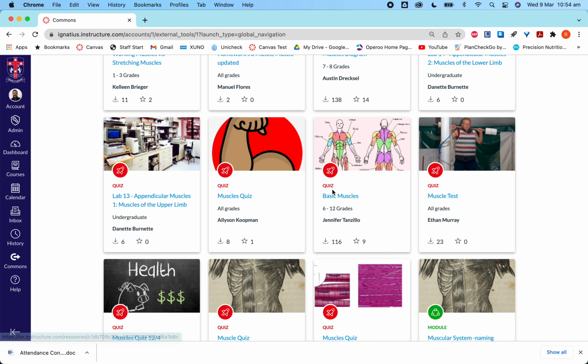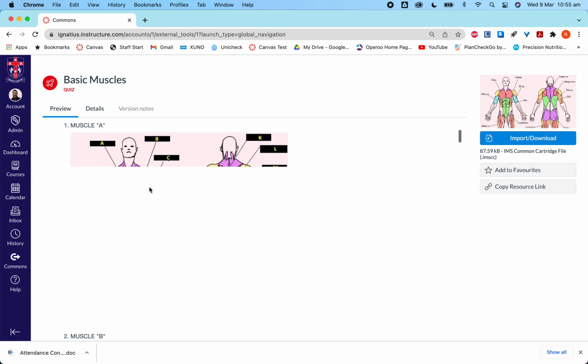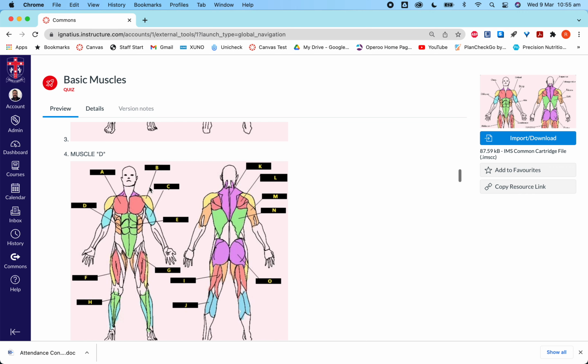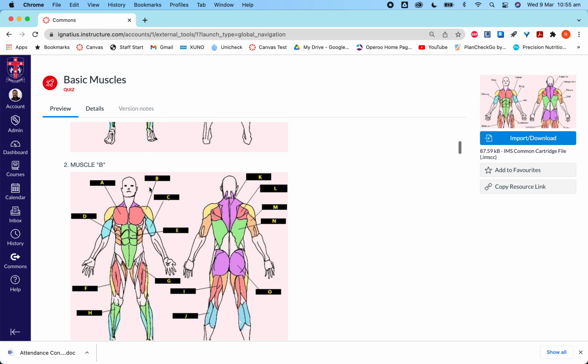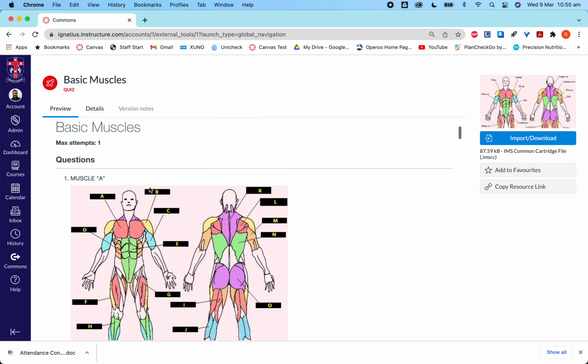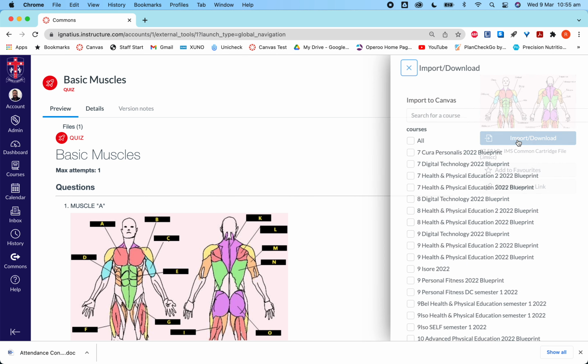Okay, it looks like it might be useful as maybe a pre-test or some revision material for my class. So what I can do is go in there and have a look at the content, the basic questions on the quiz, and I go, yep, all right, this is something I want to use with my students. Before I put it straight into my actual class though, what I would do is import it into my sandbox and have a look at it in my sandbox.